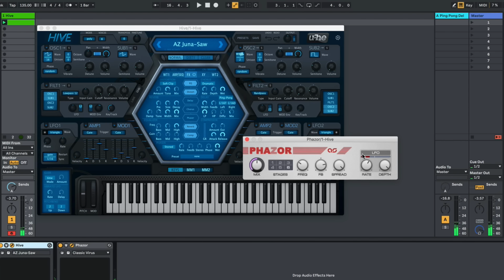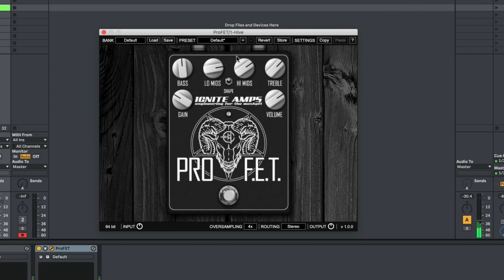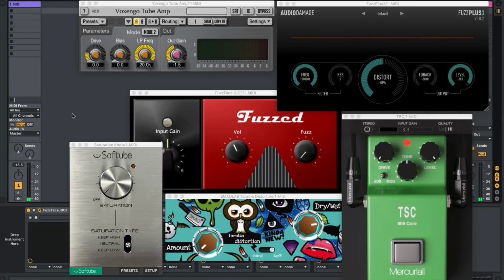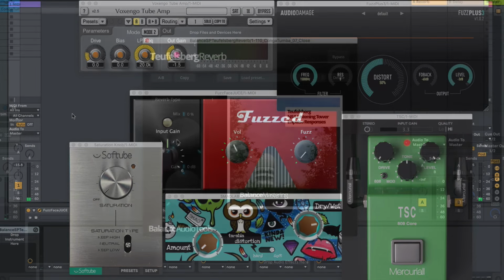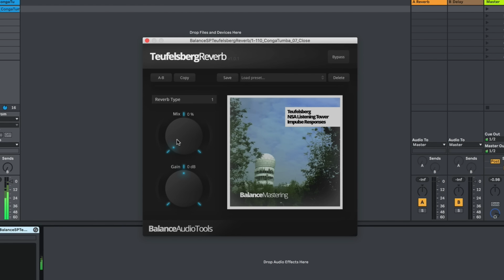Now for some distortion, this is the Profet from Ignite Amps. And if you need some different flavors of distortion, you might want to try out some of these. Next up is the NSA Listening Tower Impulse Responses from Balance Audio Tools. This is a very fun, interesting reverb. Take a listen.